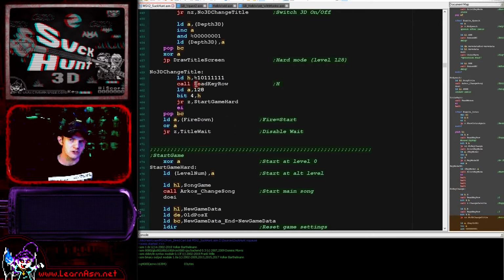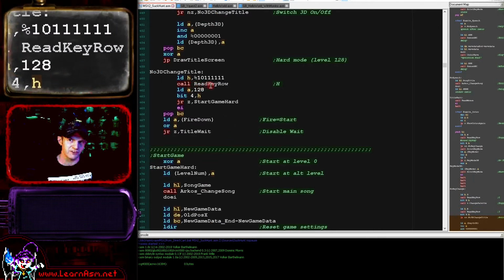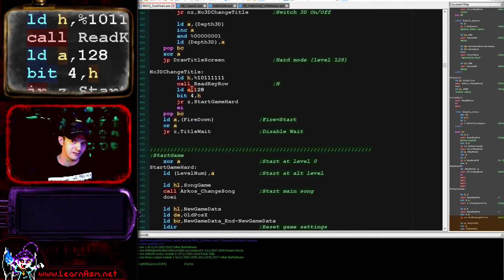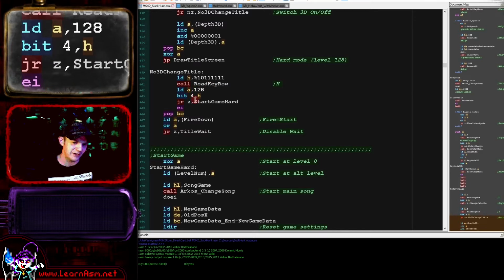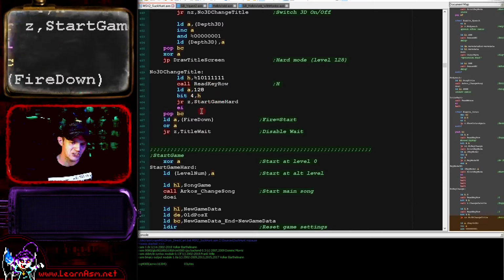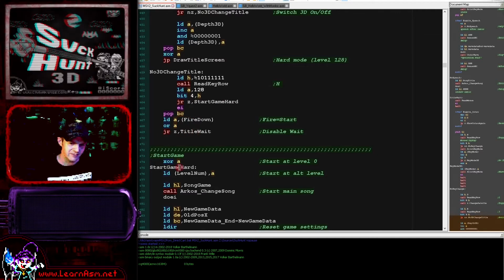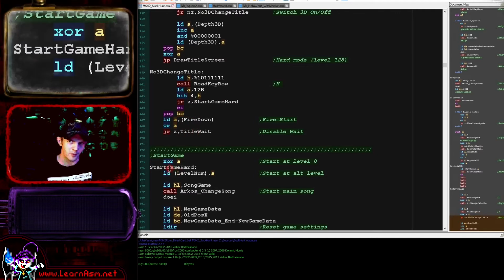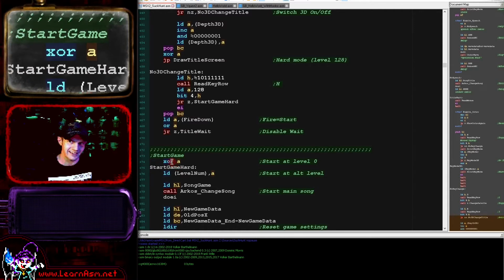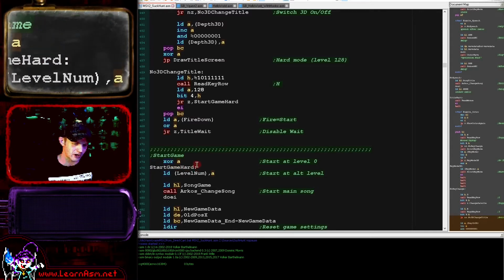There is another option to start the game in what's known as hard mode. Very simple. We just start at level 128. We'll set the accumulator there. If we're in hard mode, we just jump here by pressing H. If the player has pressed fire, then we are just going to start in normal mode, which is level 0. So we're setting the level to 0 there, and that's the start of the game.